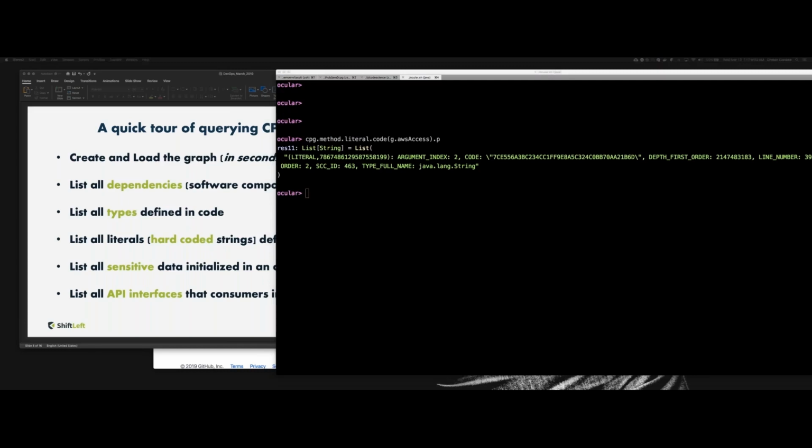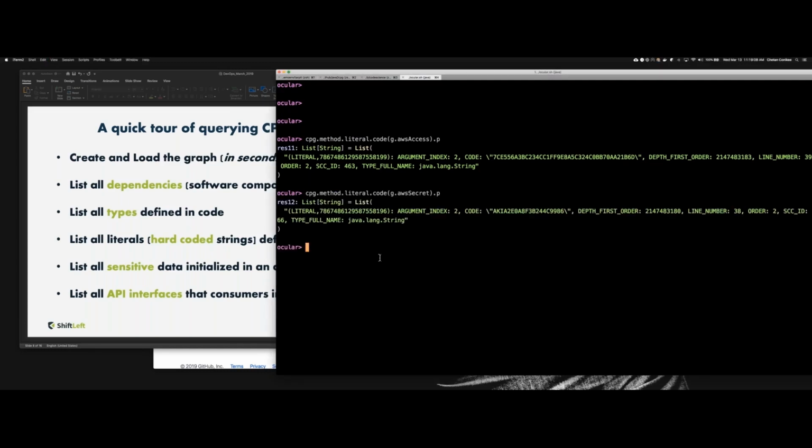Now I'm going to further ask if there's an AWS secret in the code. And lo and behold, yes, the engineer has mistakenly coded and left behind an AWS secret and AWS key, which is definitely not good. Now let us further ask which method of that code has this particular AWS key coded.